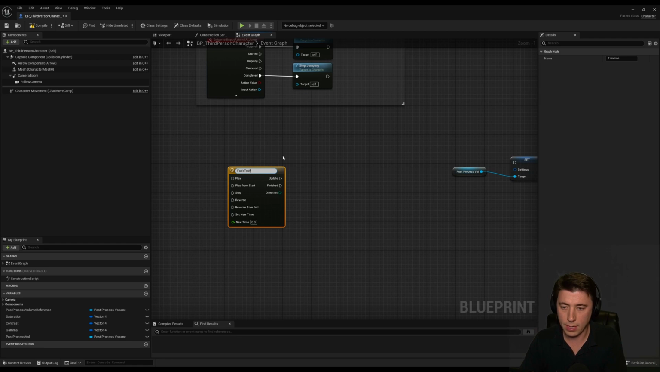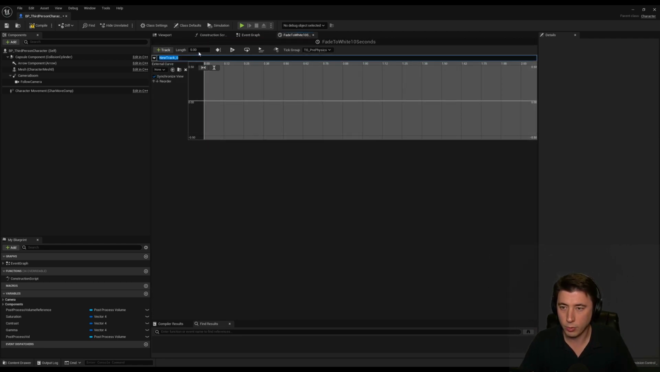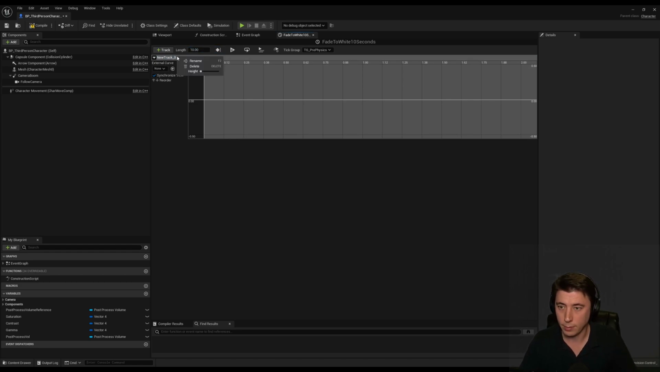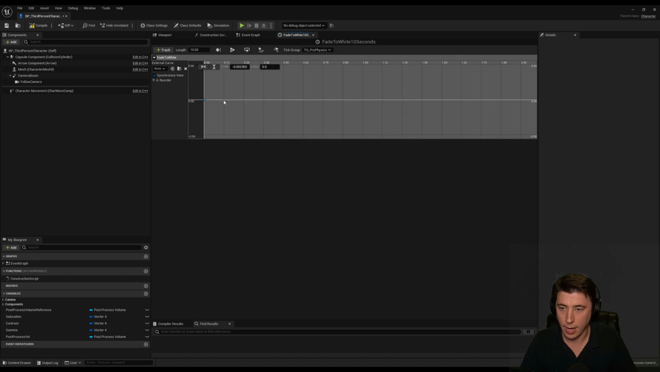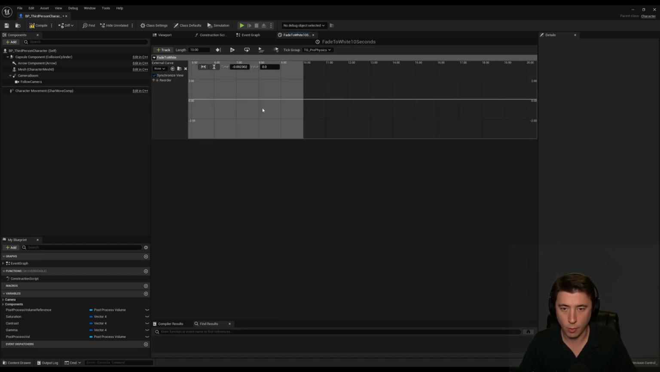And I'm going to call this fade to white 10 seconds. And we'll go into that. We'll add a track, float track. I'm going to make our length 10 seconds. I'm going to rename our float track fade to white. And right click over here. We're going to add a key. I'm going to zoom out, come over to the right, add a key all the way at the end, change the time to 10 seconds, value of 1.